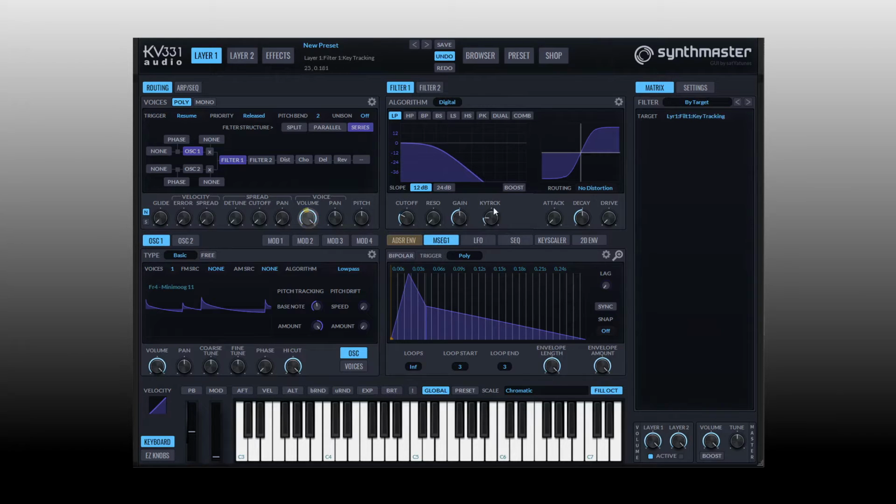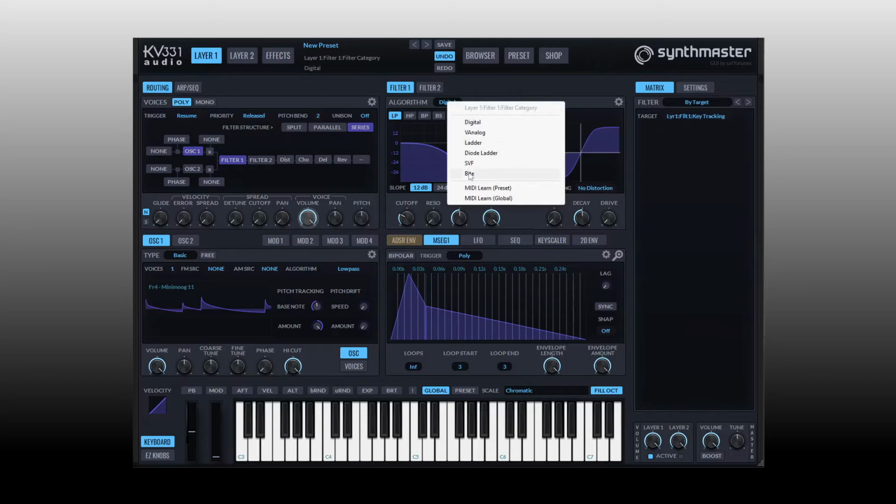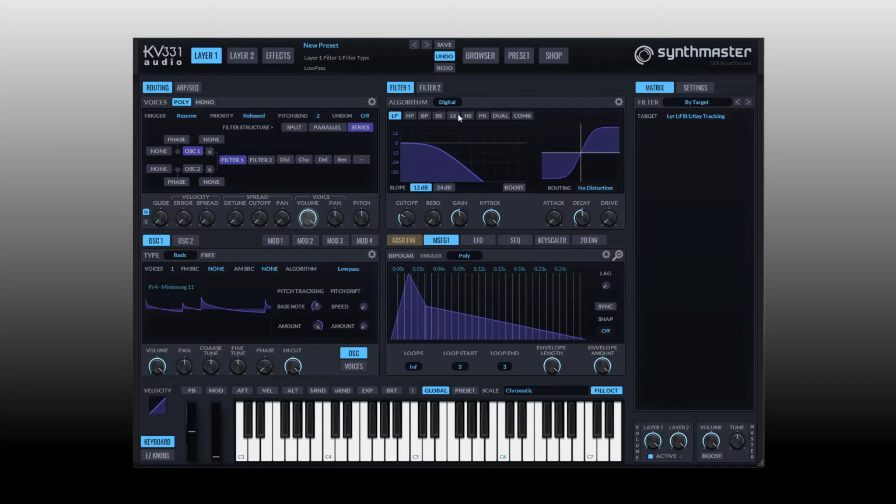But if I take the key tracking up, that's going to allow some of those higher frequencies to come through as we move along and make our way up the range of the keyboard. Now, just as we saw that changing the different algorithm types is going to determine what the modes are that we have available to us here, different parameters are going to be available to us or not in our filter panel also, depending on the algorithm that we have chosen.